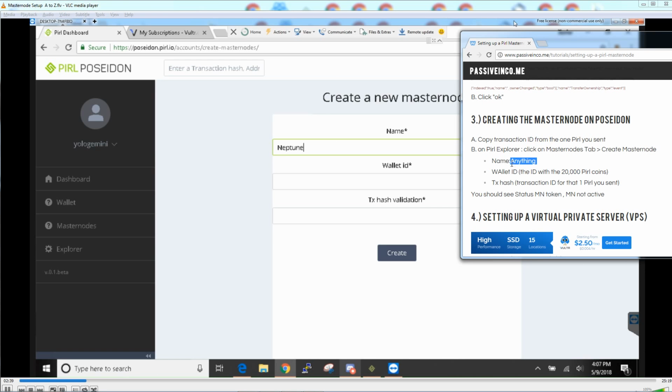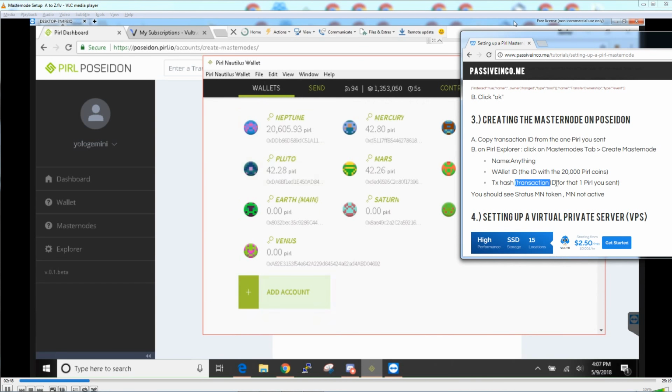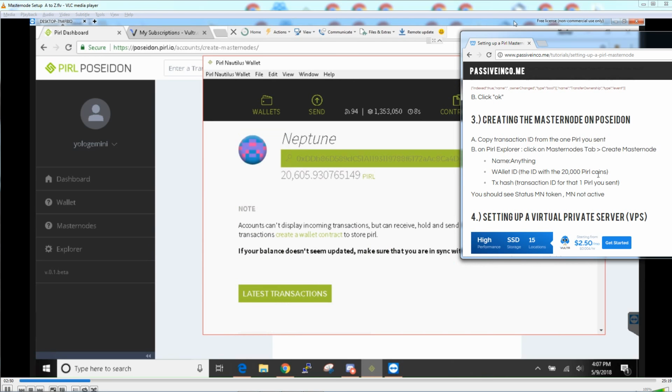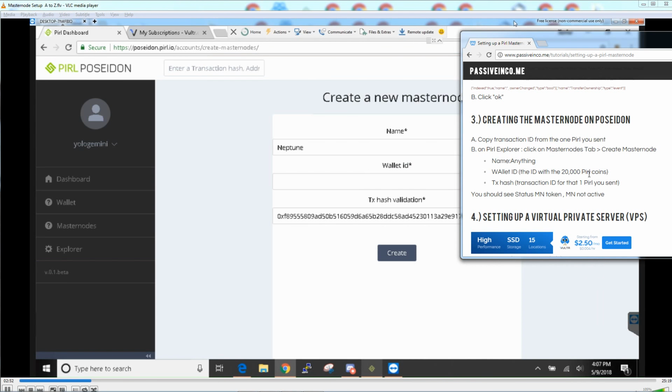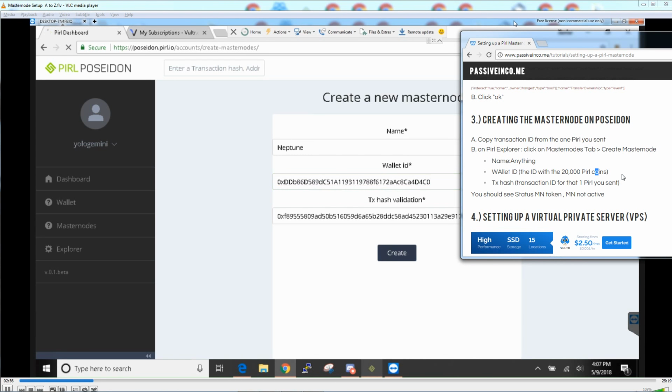Put a name, anything you'd like. In our situation, we're putting Neptune. And that transaction hash was from that one Pirl that we initially sent. Copy that and paste that over. And then your wallet address with the 20,000 Pirl coins.